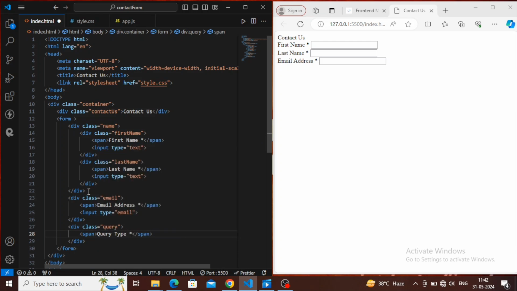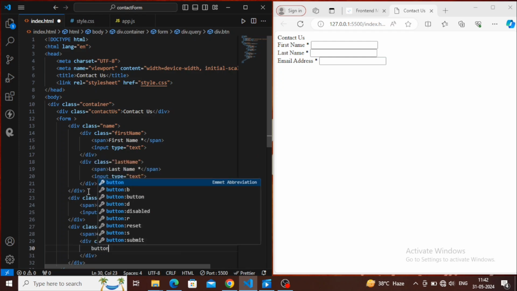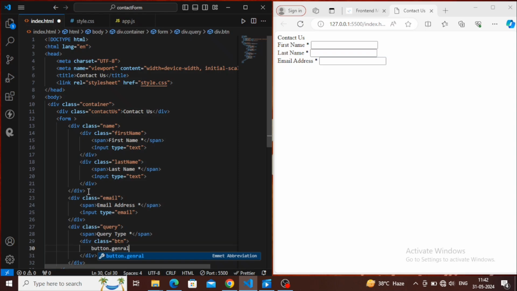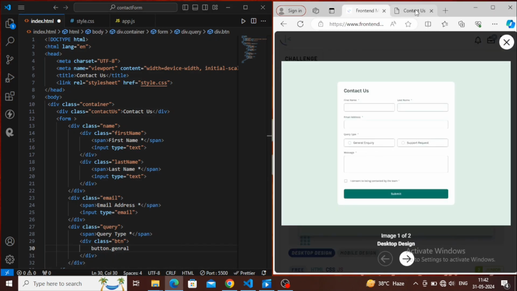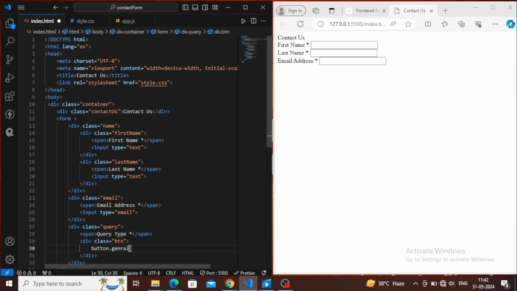So after this we will take another div named button, and inside that we will give two buttons. The first button will be of class general query. There will be one general, sorry, let me check here. It's general inquiry. So let's give general inquiry.